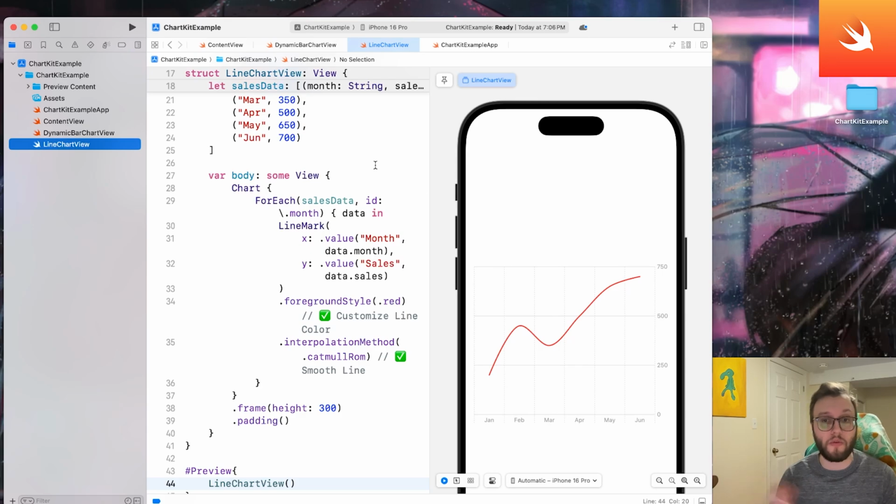So in this tutorial, you'll learn how to create stunning charts using ChartKit and SwiftUI, customize the chart styles, bar, line, pie, and there's even more. And you can display real-time and dynamic data. You can make those charts interactive with animations and gestures as well, as we saw in the previous example. So let's go ahead and dive on in.